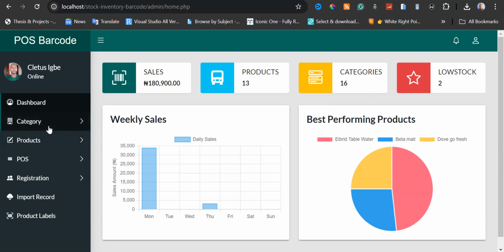All right, so this is how the dashboard looks. I'm going to explain each of these menus right here. What I'm currently doing is just a quick snippet of how the system looks, and once I'm done with this, I'm going to take you through a step-by-step process of how to run it on your own system. So I'm done with the dashboard.